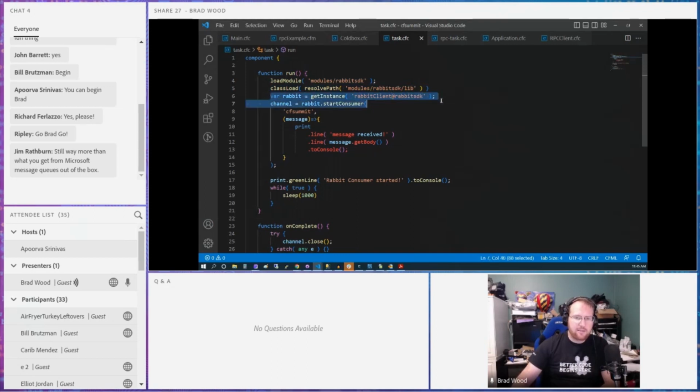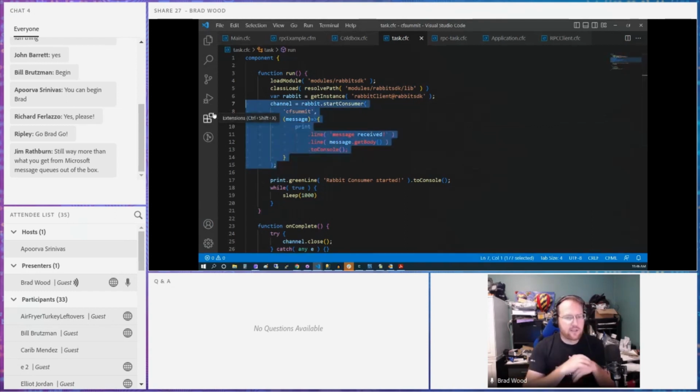I say, hey, get me my Rabbit client, right? And then I say, start a consumer. Rabbit.startConsumer. This is the queue I want to consume messages from, which of course is CF Summit. And this is a closure that I want to run every time a message comes in. Now, this line of code, line 7 through 15, runs once and it runs instantly, right? But it starts a thread, a background thread in the JVM. And again, this has nothing to do with the web server I started earlier. This is all happening inside my CommandBox CLI JVM. This fires a thread off in the background, which just sits and listens for messages.